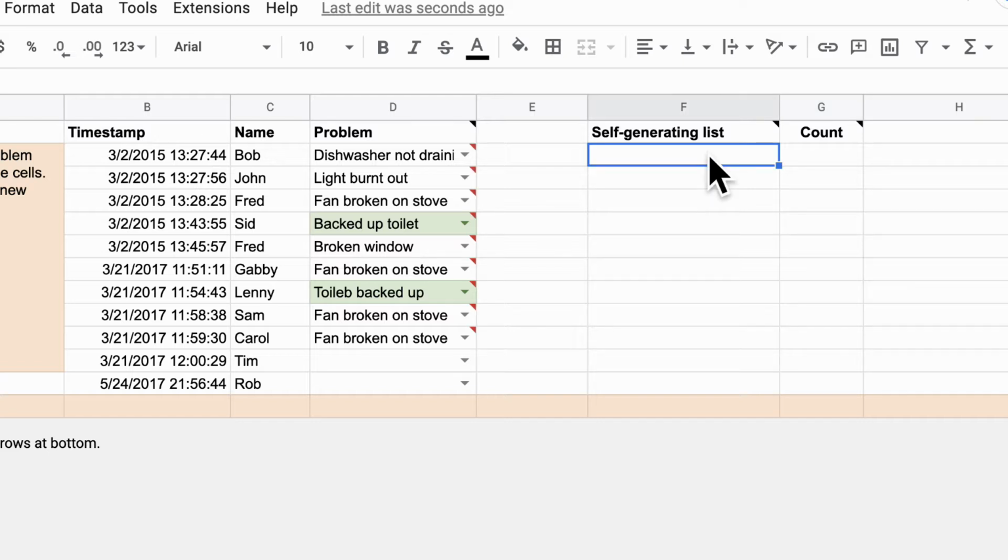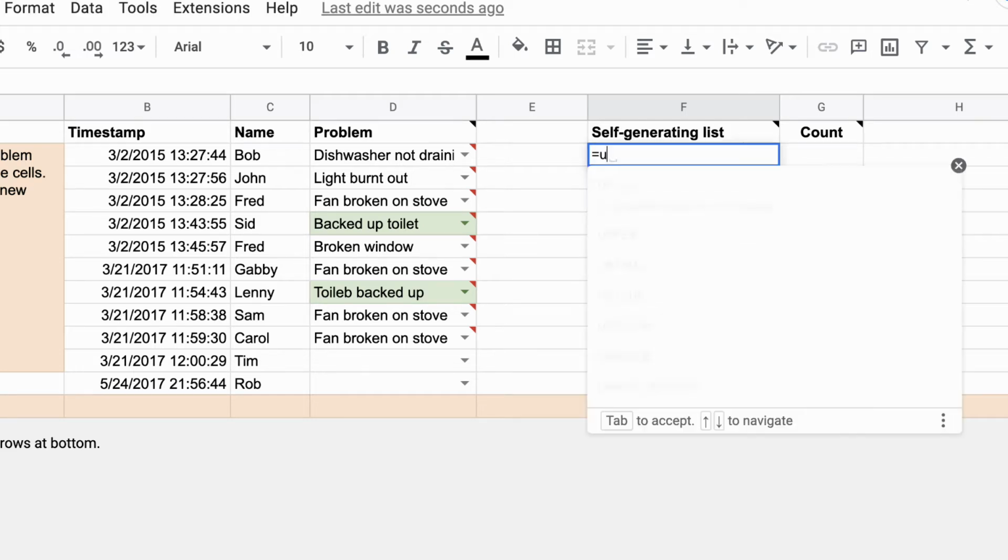So what we're going to do is we're going to use the function called unique. The unique function basically says, hey, point me to a list of elements or a list of cells or a list of content, and I will just pick out one of each. So even though we've got stuff repeated here, I only want to see it once. So let's watch this. Equal to unique.